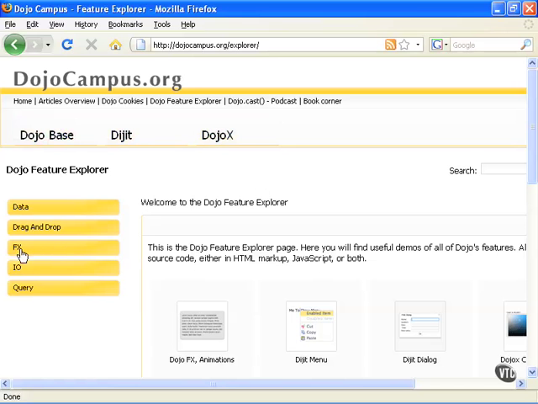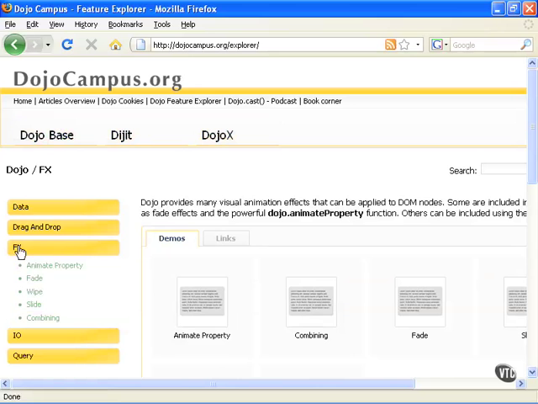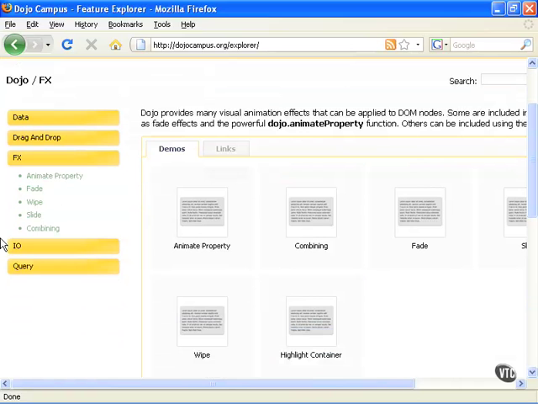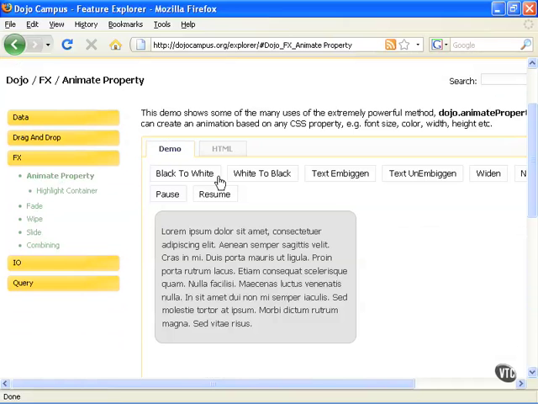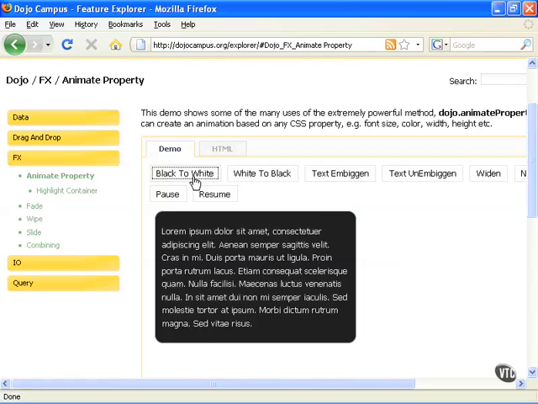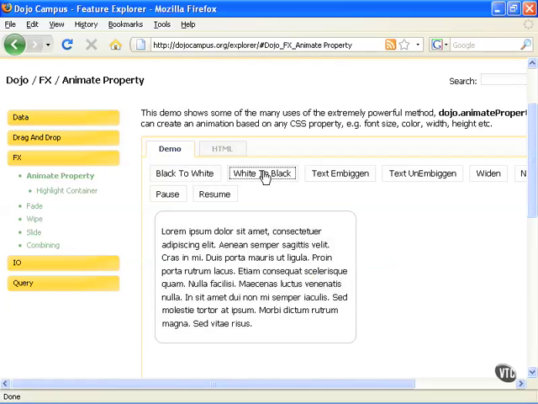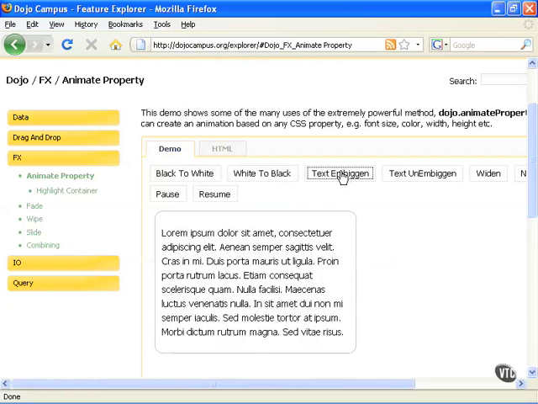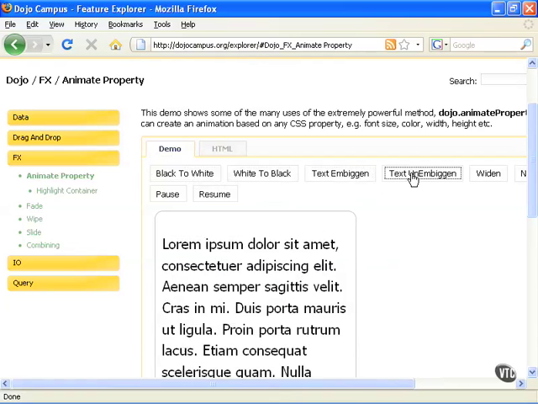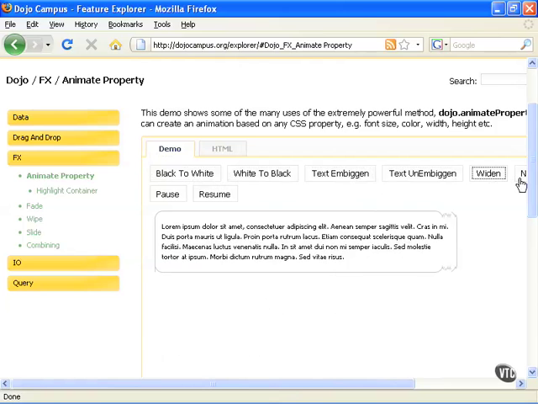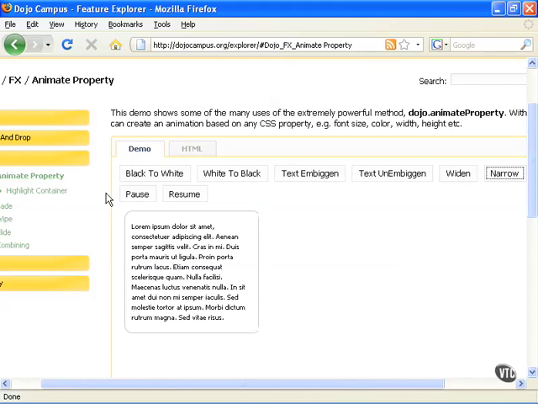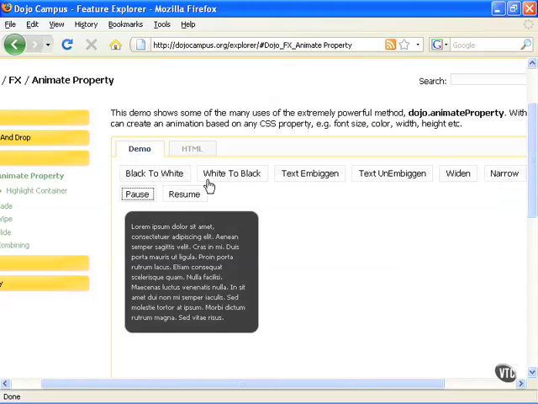So here we have something called FX, and this is going to give us a nice sample of the different animations we can do. Notice we have Animate Property. Animate Property has a number of different things that we can do, such as changing black to white, white to black, text embiggen, text unbiggen, widen, narrow. We also have the ability to pause and resume our animations as they cycle through them.